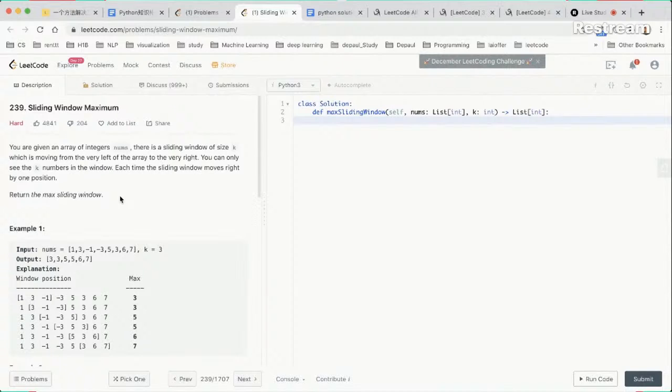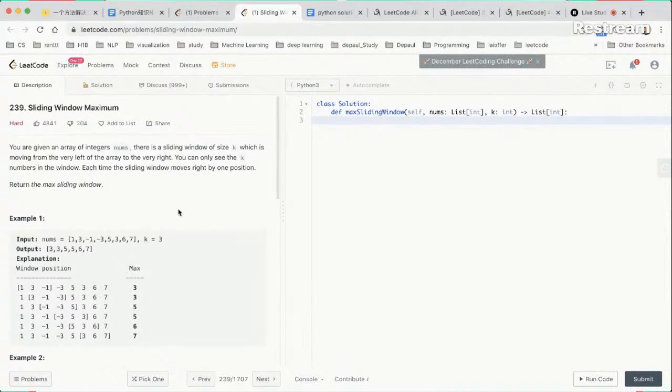So actually now we are not using just a priority queue. We are using the monotonic queue. Using a monotonic queue, every time we have a new number, we pop out all the numbers that are smaller than it from the queue. So we can keep the queue in descending order.